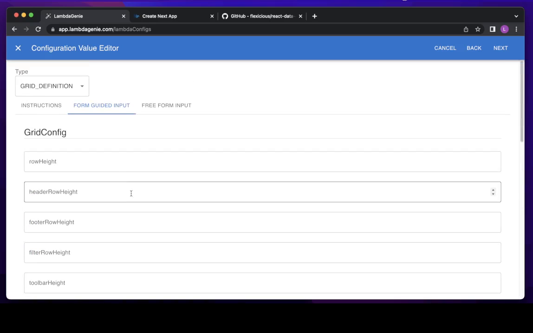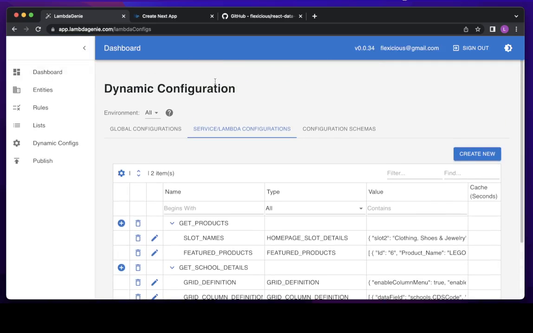So this was a quick example of how you can use Lambda Genie to dynamically configure your grid. And what you can also do is you can have different configurations for the grid in different environments. So for example, if you're a SaaS company, your environments could be your customers, and you can define different columns for all of your customers. There's a lot of possibilities here.